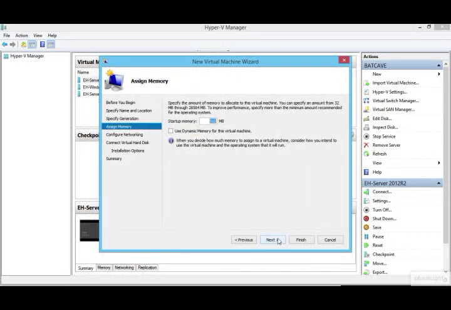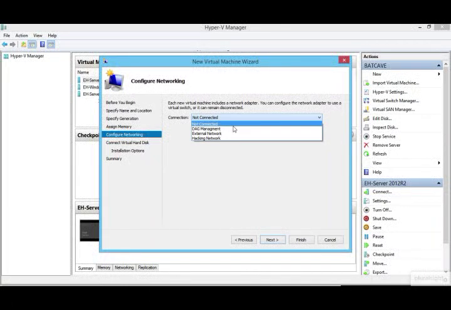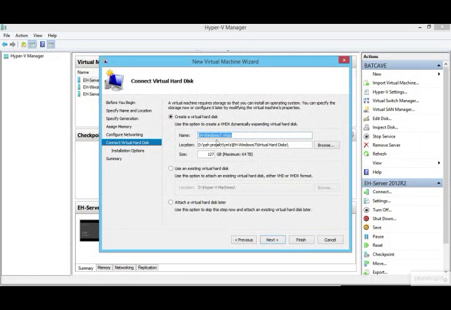We'll take a Gen 1, assign memory. I'm going to bump this one up also to 2 gigs, just because I plan on running some of our hacking tools in the future, either on the 7 box or on the Windows 8.1 box. I'm going to hit next. Again, I'm going to select to use the hacking network. Hit next again. And here's where it's asking, where do you want to create this VHD file, or in this case, the VHDX file? Well, I don't want to create it because I already have it. So this is where I'd say stop, slow down. In this case, we're going to select to use an existing hard disk.